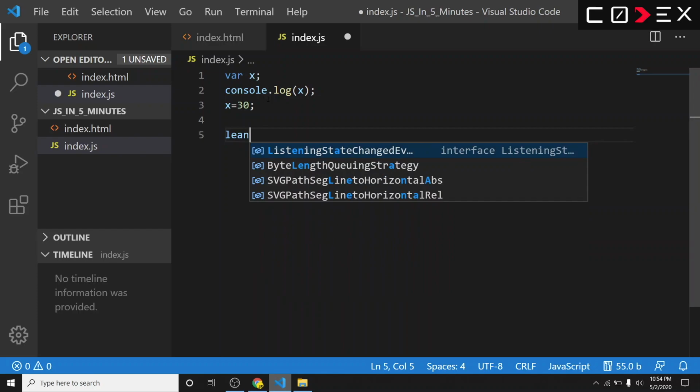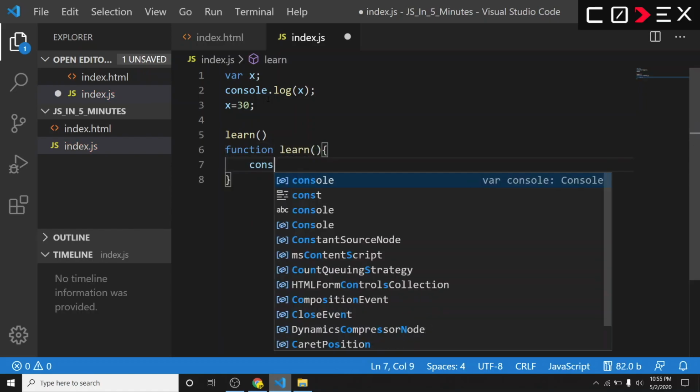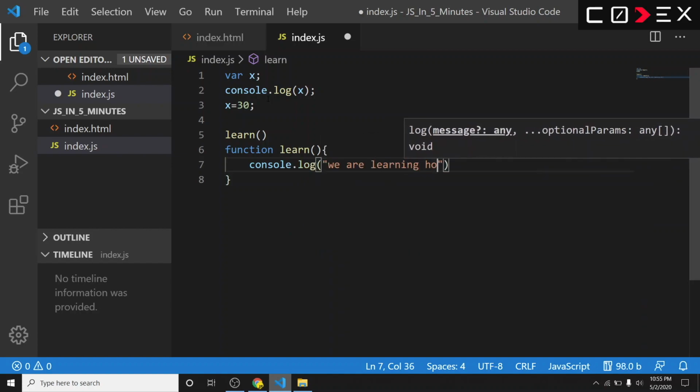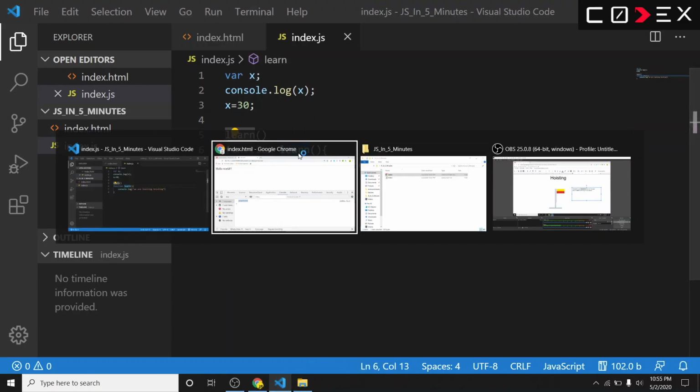To do that, I will write one function. I will call a function called learn. Now observe this learn function, I have not written it. Now let me write the function below it. Function, name of the function learn, and inside this I'll write one message, console.log, we are learning hoisting. Now I am just calling the function and I am writing the function below it. So I am calling the function before writing it, right? Now let us see what happens.